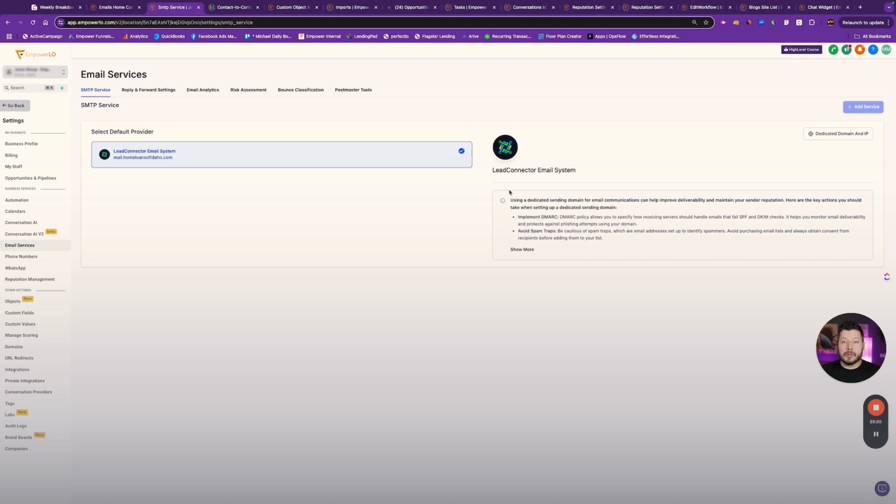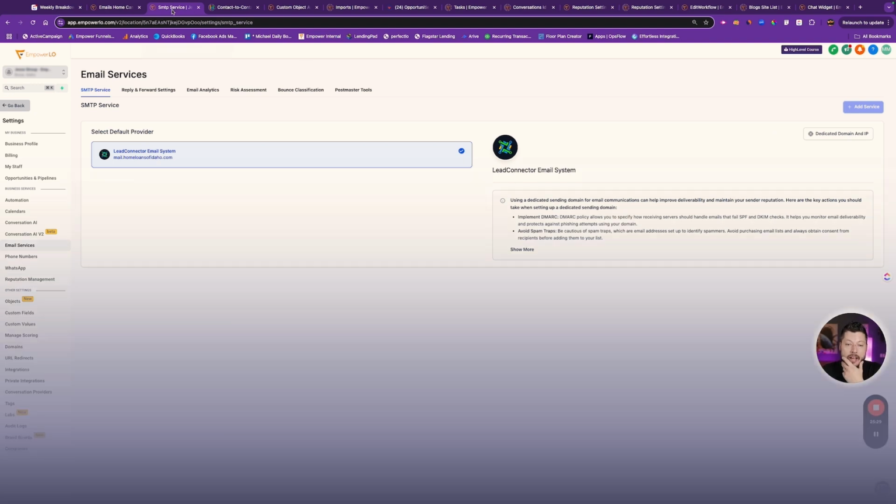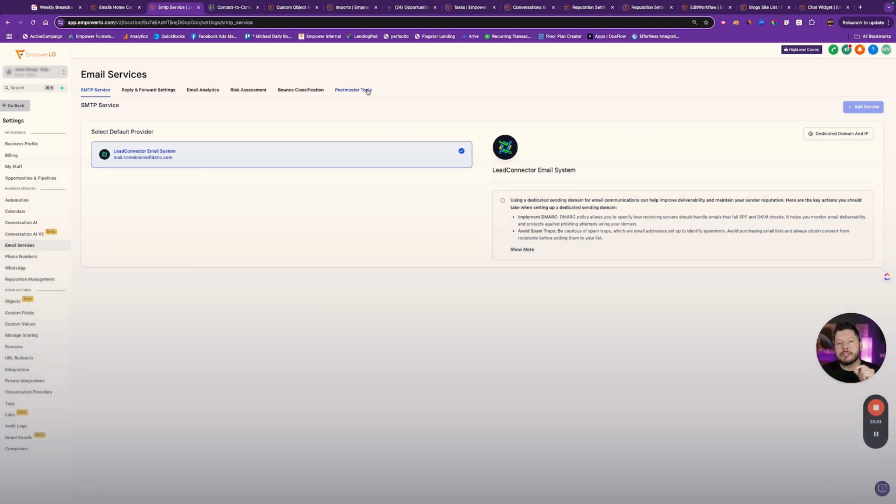All right, also pertaining to email marketing, guys, I told you this was going to be a huge one. This is probably going to end up being like a half-hour update. Maybe we split it into chunks. I don't know. But the next update that we have is you now have Postmaster tools that you can integrate as long as you're using Lead Connector email.